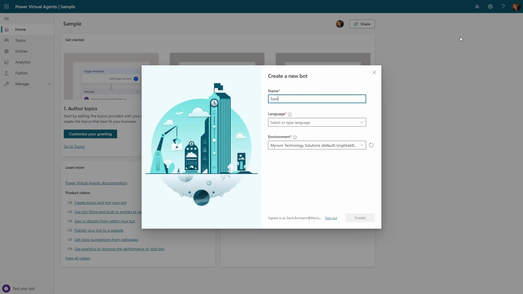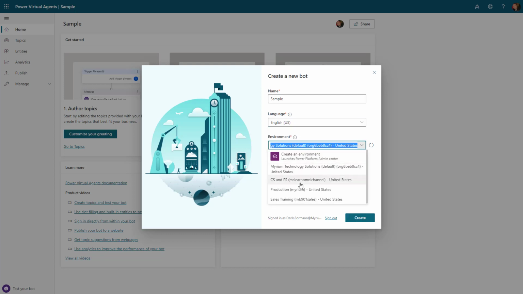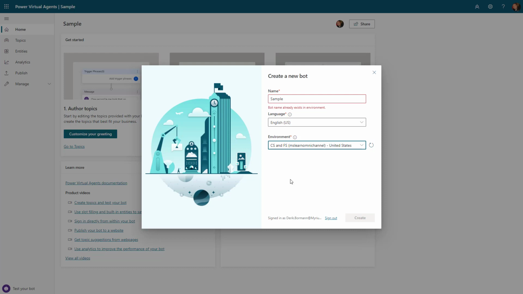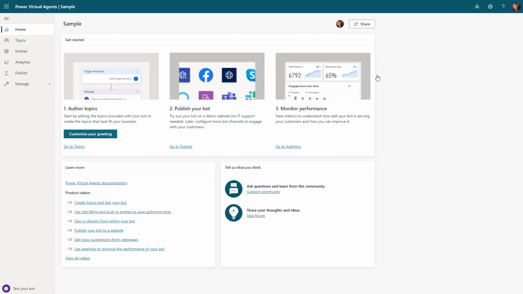Once you click on New Bot, that'll give you the option to create the bot by selecting a bot name, defining the language that you want to use for the bot, and then picking the environment that you want to put that particular bot in. Then you will go ahead and create, and it will take probably 2 to 3 minutes to create the bot before you will be taken to your home screen. In here, you can see learning opportunities to further explore how to create bots, and it also walks you through a step-by-step procedure for creating these individual scenarios.